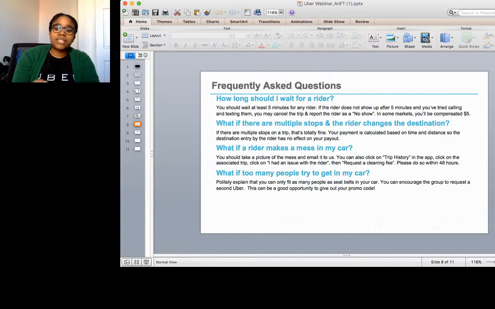What if a rider makes a mess in my car? This happens, and people make mistakes, whether it be coughing in the morning or a very late night, and somebody gets sick. You should take a picture of the mess and email it to us. You can also click on trip history, go into the trip, and say, hey, I had a mess in my car. Click on the associated trip, say I had an issue with the ride, and request a cleaning fee. Somebody will get back to you within 48 hours, and they'll go ahead and issue that cleaning fee.